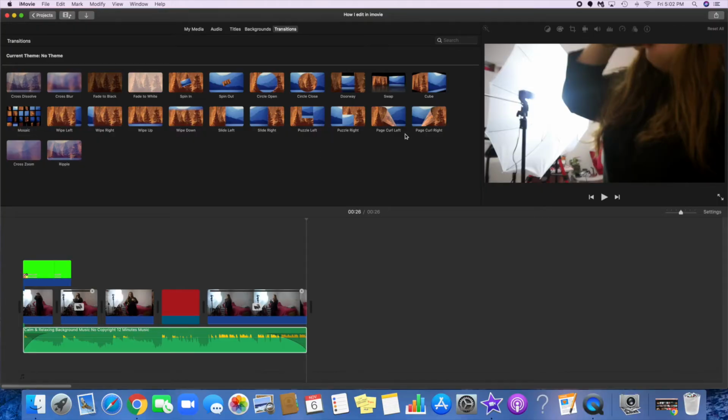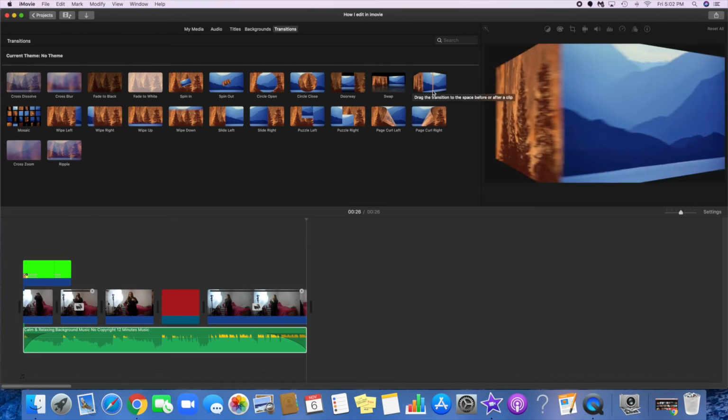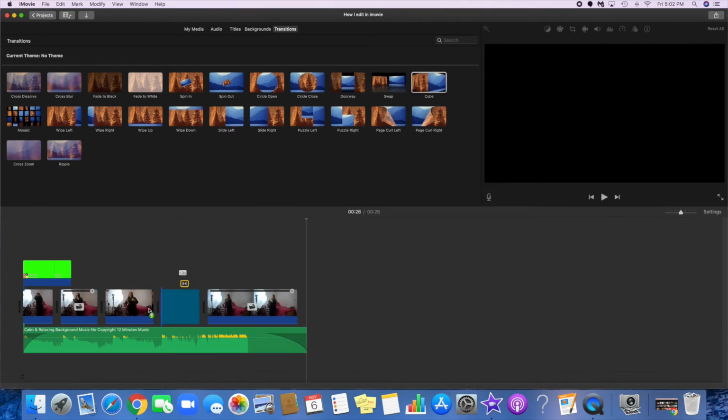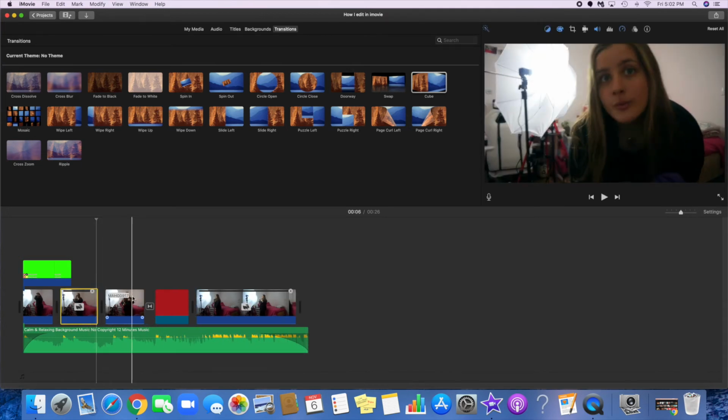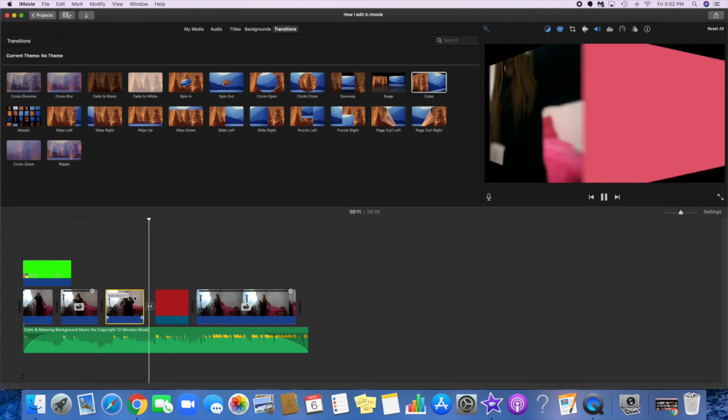Sometimes I like to put transitions in when I go like this or when I go like that. Depending on which way I go, I put a different transition in. So I typically would put in page curl left or page curl right for whichever direction I do for that video. But for this one, I think we're going to do the cube. So then I would probably just bring this in between and make it go through.